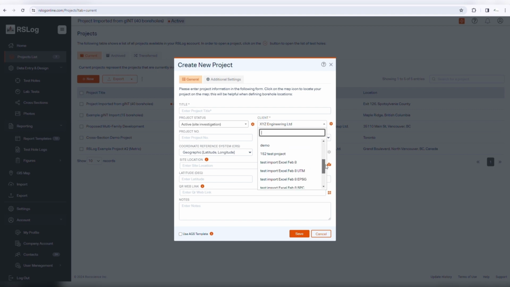Select the client from the list, or move to the bottom of the list and select Other to add a new client. The items in this list come from your contacts list, which can be accessed from the Account menu on the left navigation panel.